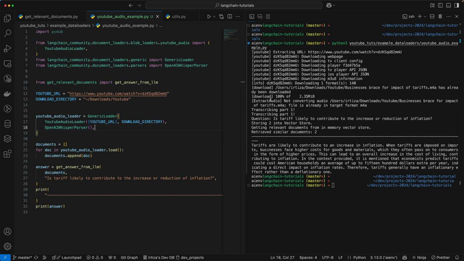So I have an example for you to the right. We're going to take a look at the example, and then I'll walk you through the code, and then we're going to take a look at one last example. If you look at the example here, I ran the program a couple of minutes ago with a YouTube URL. This is the URL. And then after the video is downloaded, transcribed, and the question is asked to the model, this is the answer that we get. So the question was, is tariff likely to contribute to the increase or reduction of inflation?